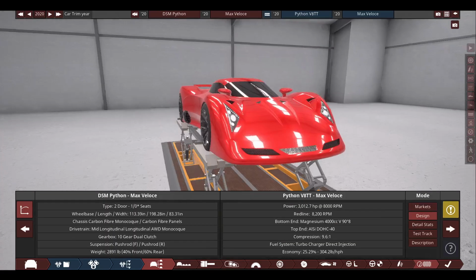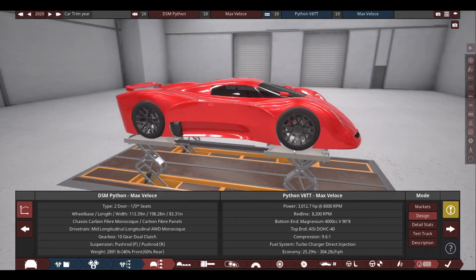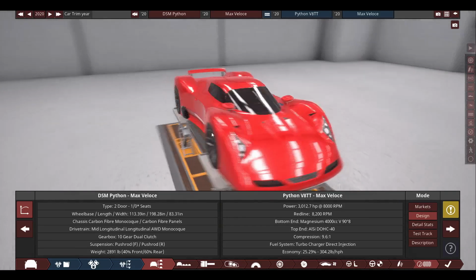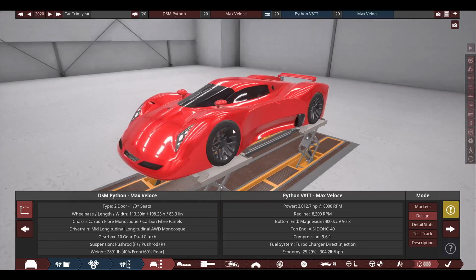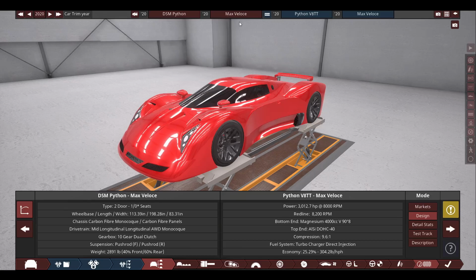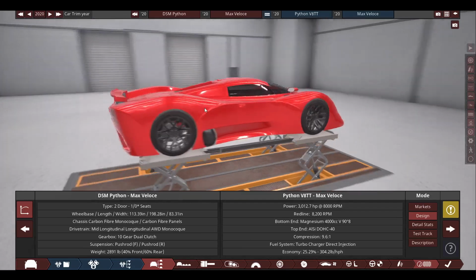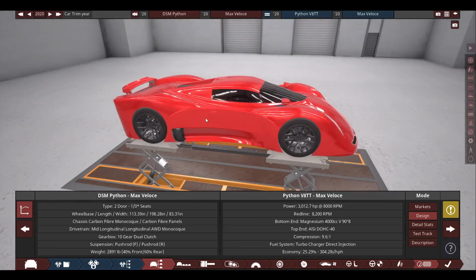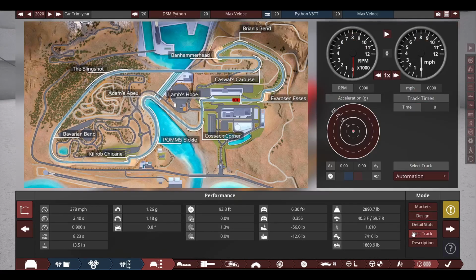All right. So after more fiddling around and testing, I think I got this thing set up the way I wanted to. I painted it red because I haven't made a regular red car in a little while. I renamed it the Max Veloce. I'm not Italian, I don't speak Italian, but that is an Italian word for fast, which I think applies to this car because according to our test track, we can reach 378 miles per hour.